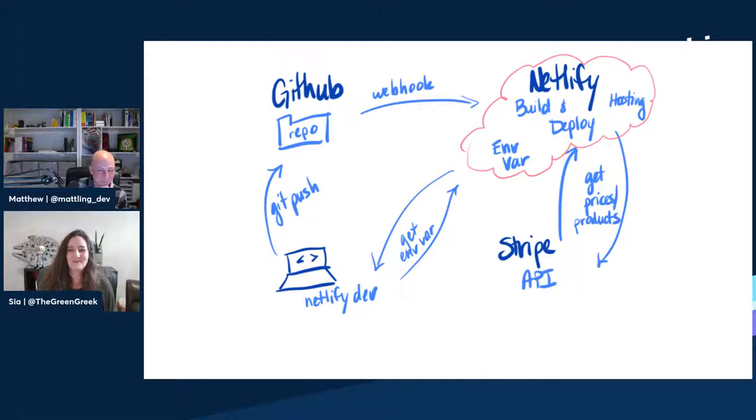But Netlify can hold my environment variables. And then I use the Netlify CLI on my laptop, which pulls them in there. So it keeps them secret, which is nice. There's always something weird about having environment variables in both dev and production.